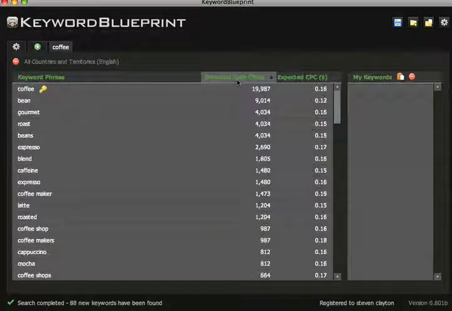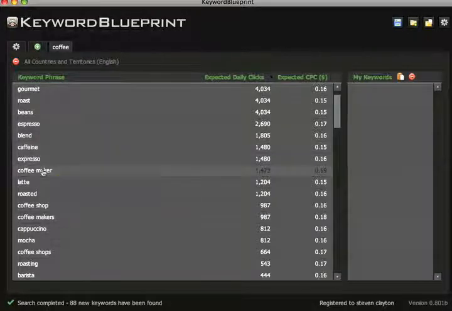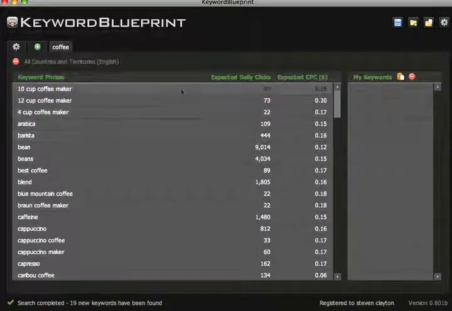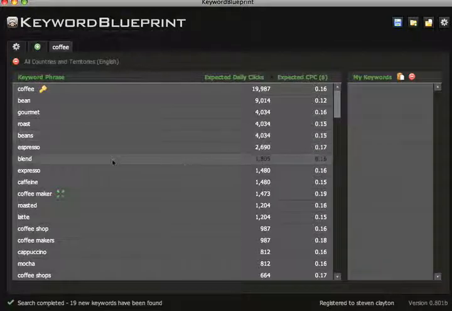Okay. And what I like to do is sort these in descending order, and then I would look through these keywords to see which ones I want to, quote unquote, explode out into more to generate more keywords. So coffee maker, I'll use that one, and really we're just using that as a new seed word. Okay, we're going to go out. Now, one thing that Keyword Blueprint does is it found 19 new keywords, but it did not put any duplicates in here. So you don't have to waste your time looking through any kind of duplicates.